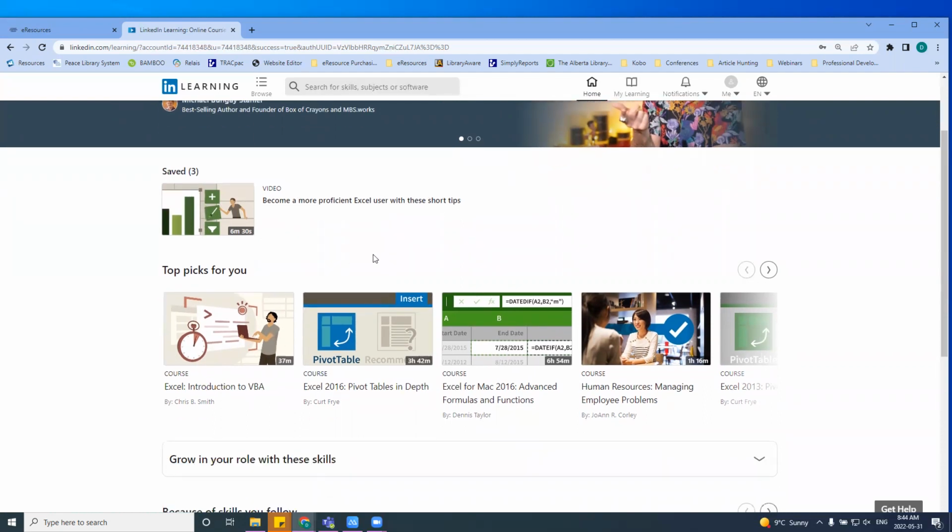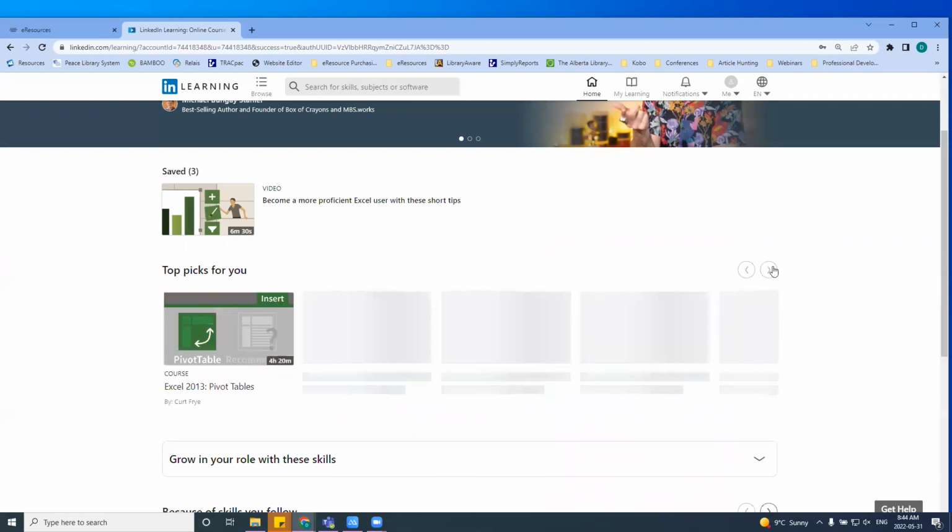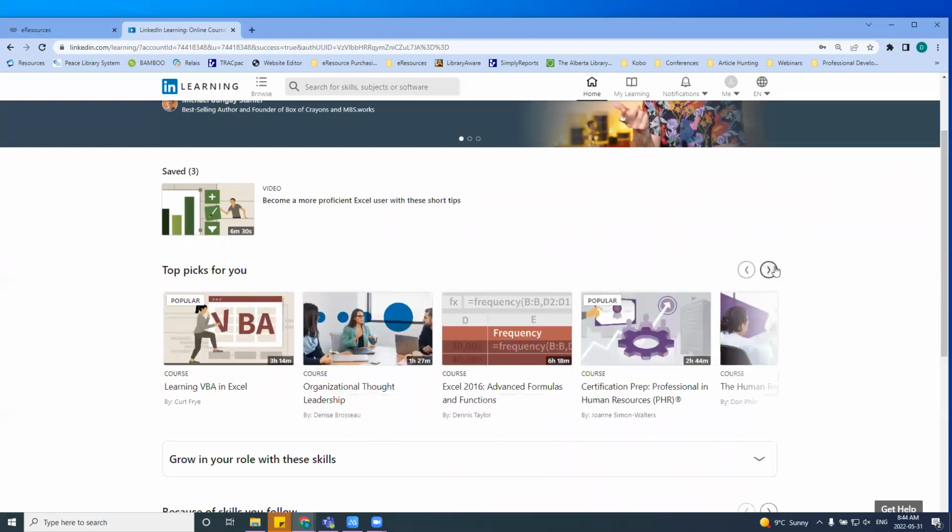Right at the top, we have a top picks for you space. So these are all based on previous browsing you've done within LinkedIn Learning. Based on what you've looked at, the platform is going to suggest courses for you. And these are all listed here. The more you click into things and the more you do courses and watch videos, the more specific and more narrow these picks are going to become.